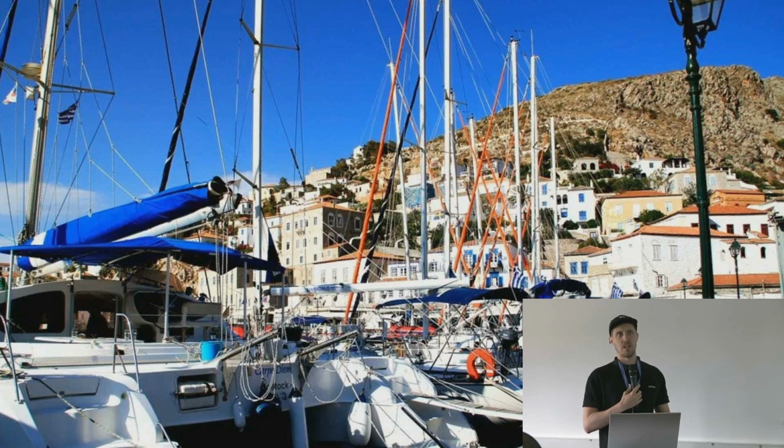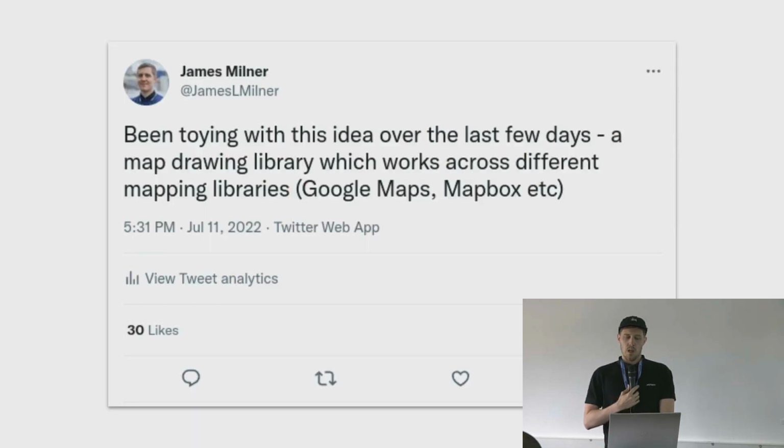And during that time, I was thinking about that problem of drawing on maps. I had a few frustrations from using these other libraries, and I was thinking, I wonder if there's a way that I could approach this a bit differently, or fill some of those holes or some of the requirements that I felt were missing when I was working with those tools. And I started in late June or maybe early July last year, trying to prototype some of this.